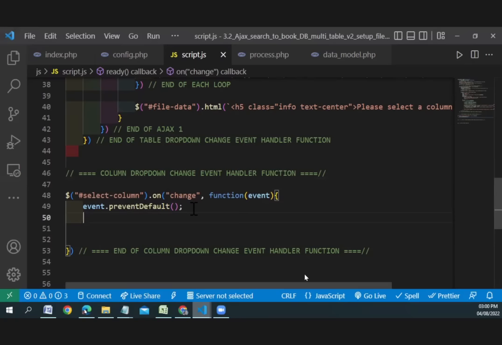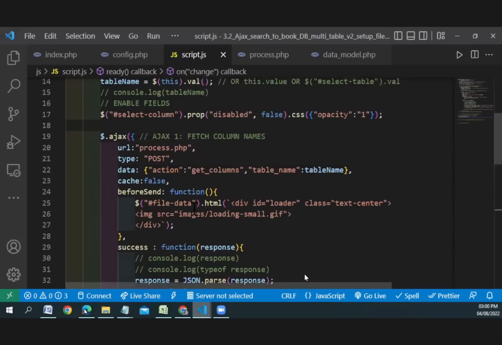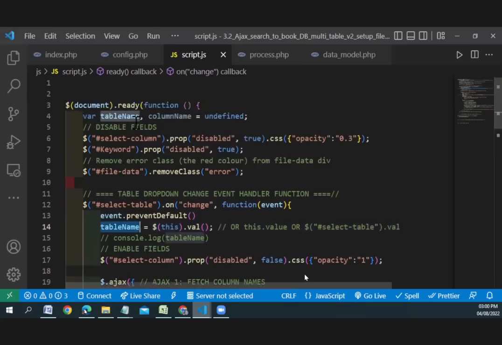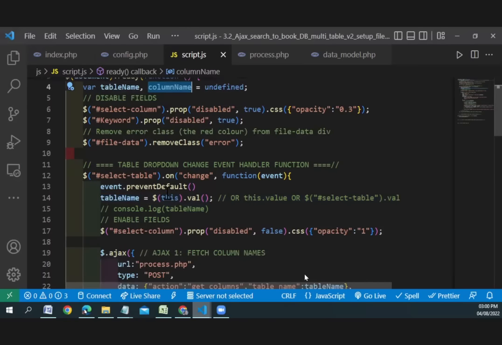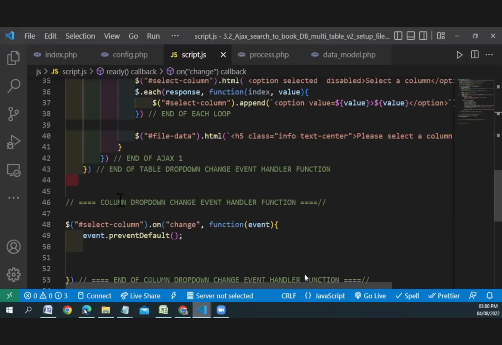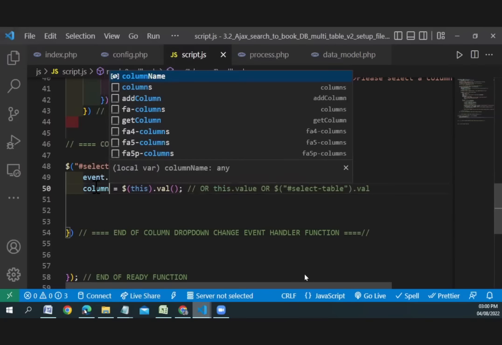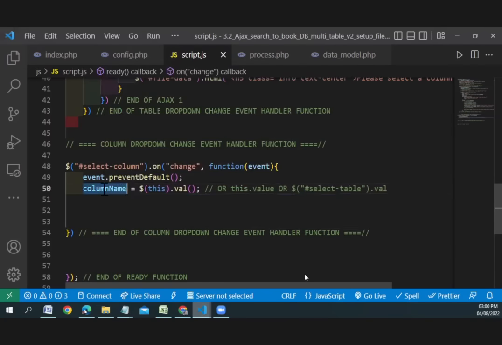So I can do the same techniques that I used here to collect the data. Like this. This time, the variable is not going to be table name. It will be column name. We're going to use this variable. So let's do that quickly. It will be column name. These are global variables. Column name will have this. You can also write either this or this.